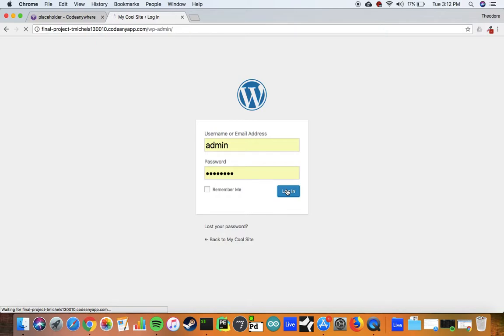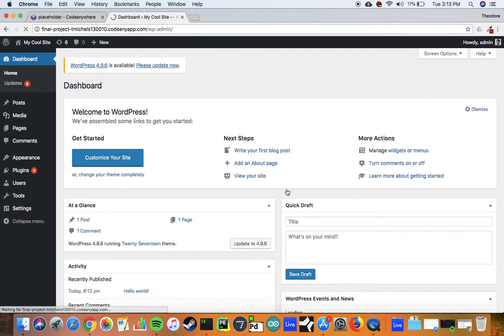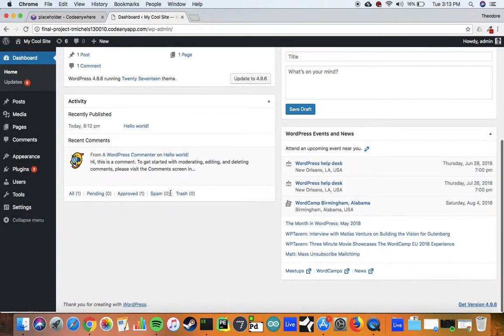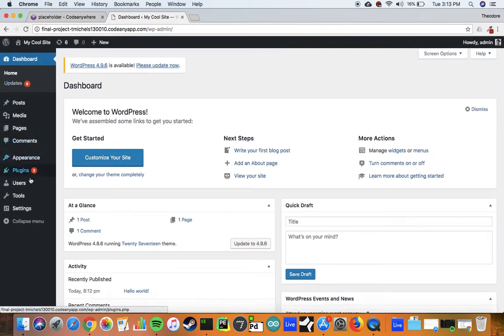And this is going to take us to what's called the WordPress dashboard. So this is where you actually edit the site. Somebody going to your site, My Cool Site, will not see any of this stuff. I'm going to cover all of these different sidebar elements in another video, but this is just about setting up WordPress and getting started working on the final project. So this is the dashboard. Again, no one will see this. This is just for you as an editor of the site.